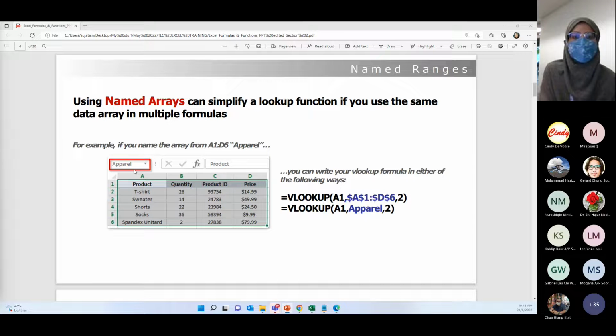In this case, I'm going to call this range from A to D apparel, so that in the future, when I write a formula that refers to this array, I can either write A1 to D6, or I can just write apparel in the reference bar here, which is the name that I have assigned to this particular array. So Excel will help to recognize that and understand that I'm thinking about the array from A1 till D6.